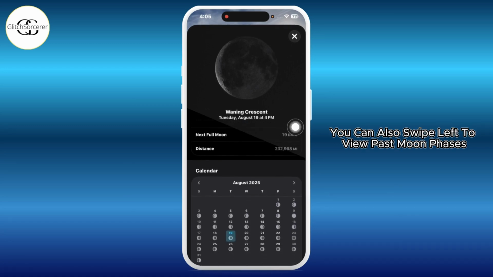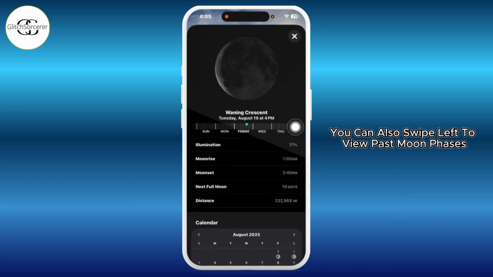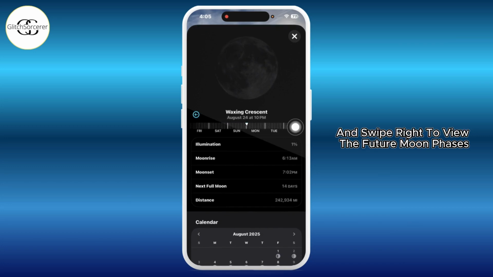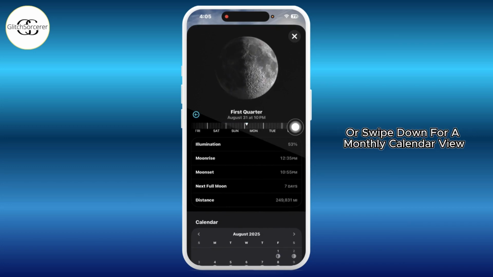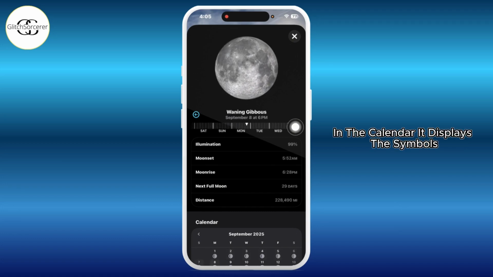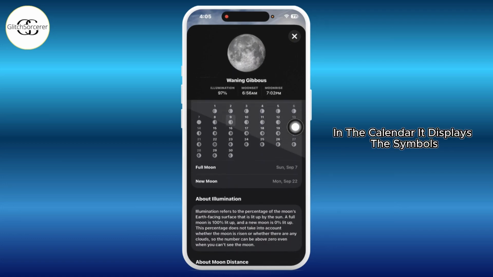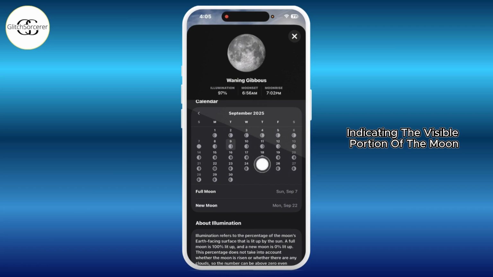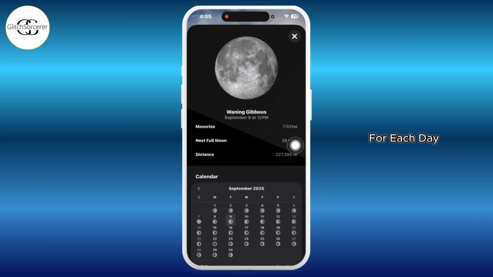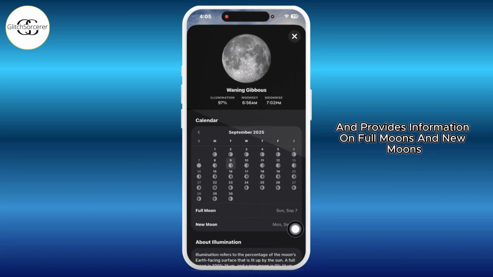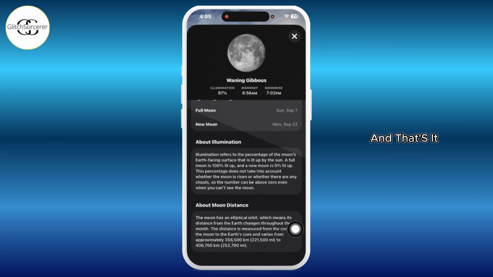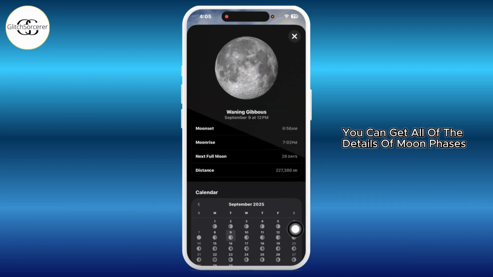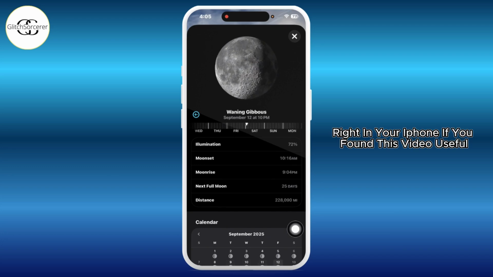You can also swipe left to view past moon phases and swipe right to view the future moon phases, or swipe down for a monthly calendar view. In the calendar, it displays the symbols indicating the visible portion of the moon for each day and provides information on full moons and new moons. And that's it. You can get all of the details of moon phases right in your iPhone.